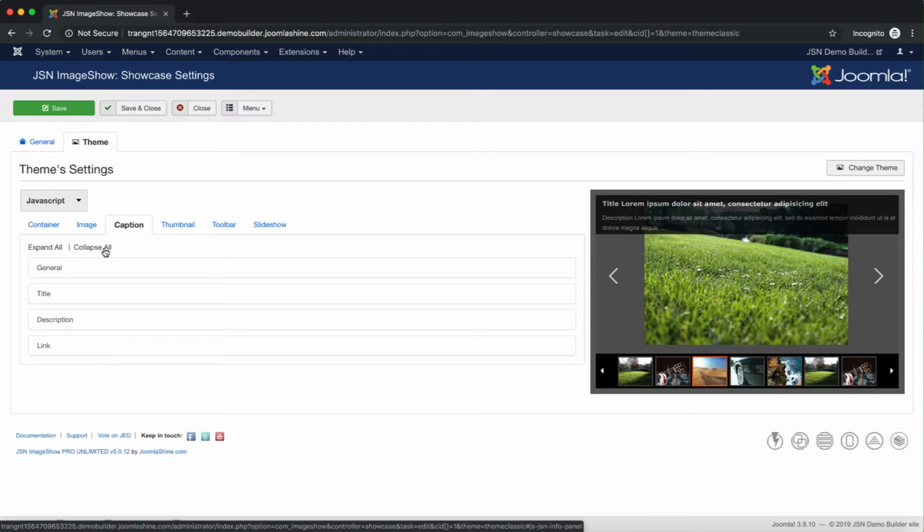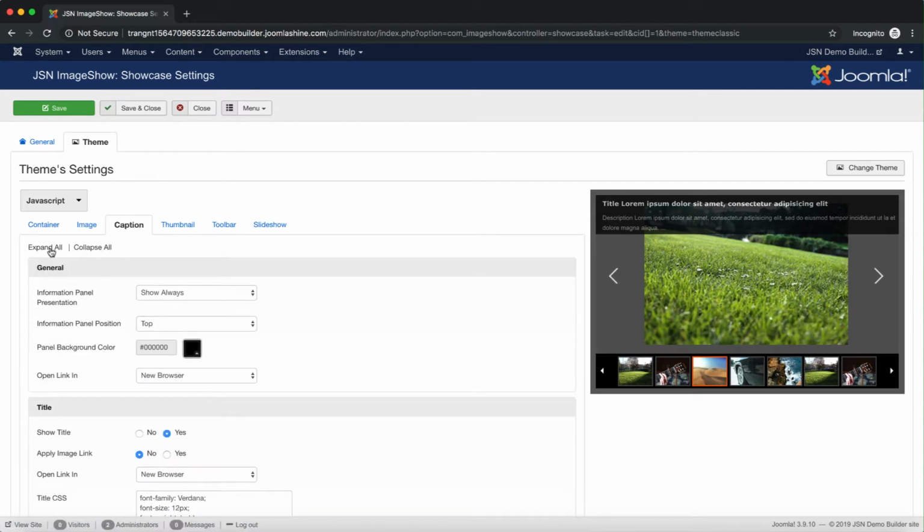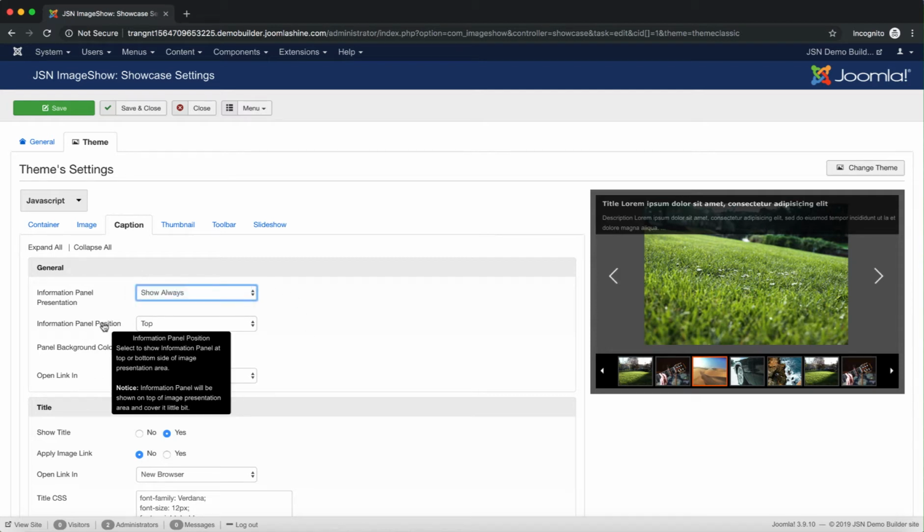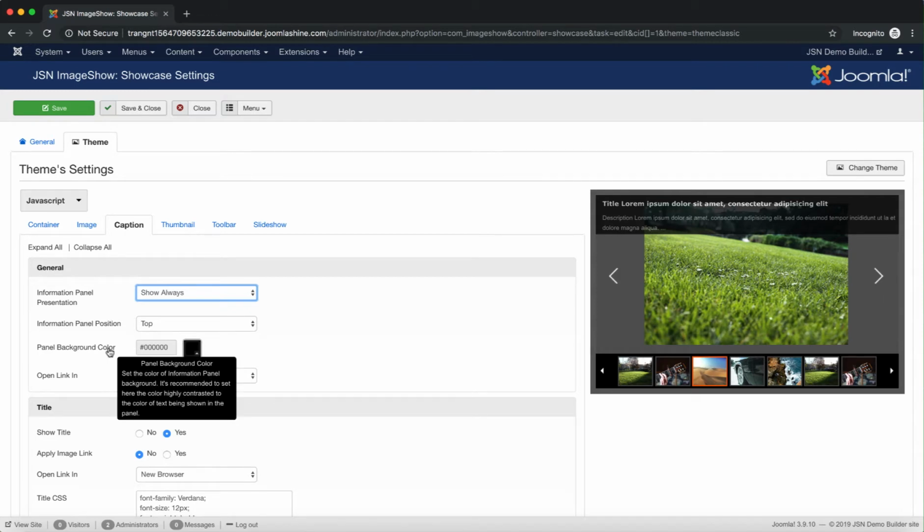The Caption panel sets the title, description, and link of the showcase. In the General accordion, you can define how to present Information panel, the position, background color of information, and the action that will happen when the viewer clicks on the Information panel, new or current browser.